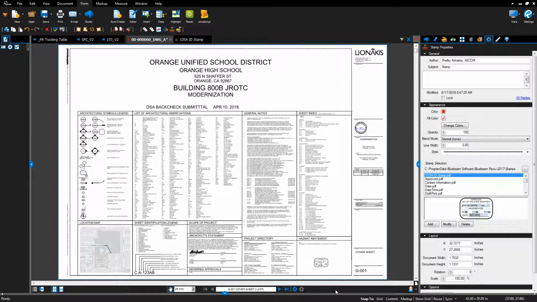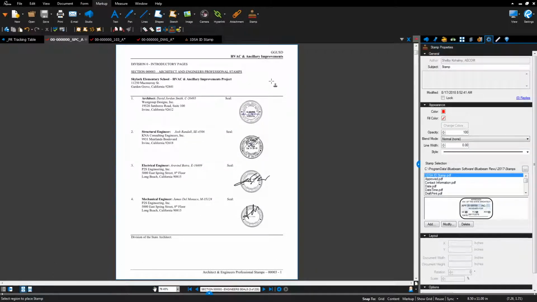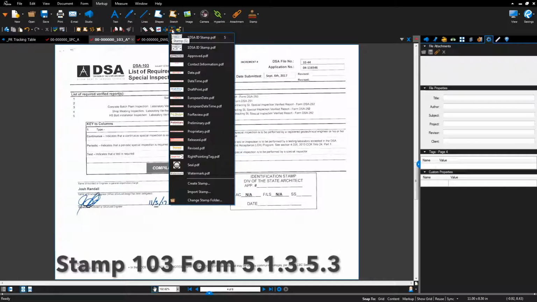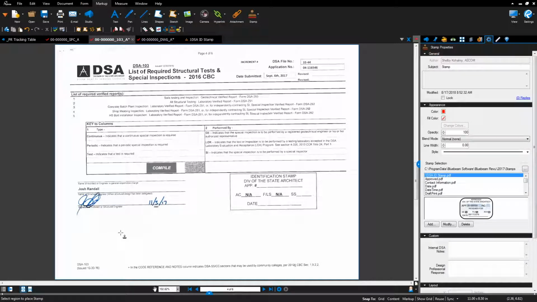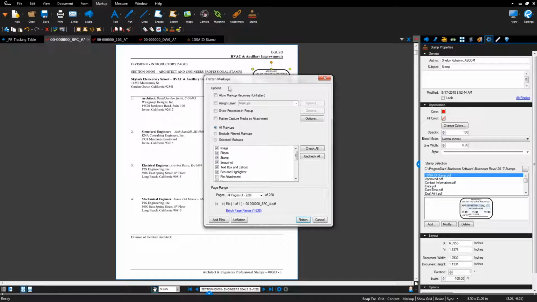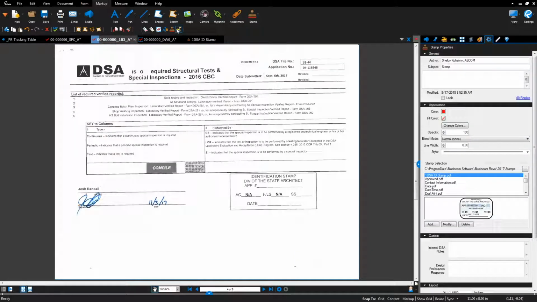Stamp will apply to all document pages in the same location. Stamp the seal page of the specifications and stamp the signed page of the 103 form. Flatten all stamped documents. Select the Flatten icon, verify no checkmark is in the Allow Markup Recovery field, and click Check All. Click Flatten. Repeat for all stamped documents.